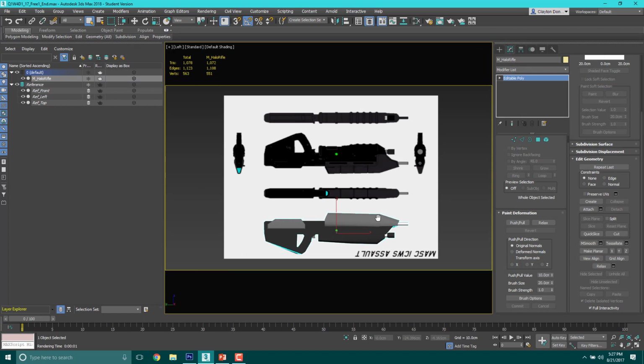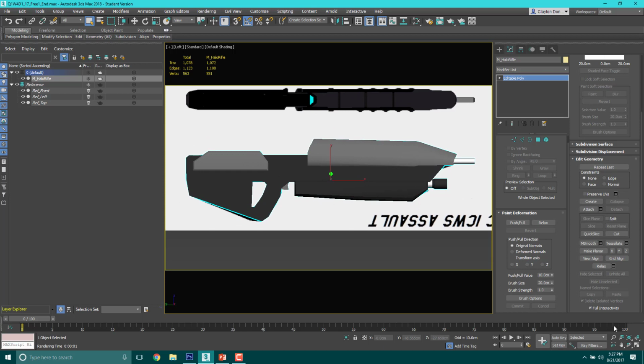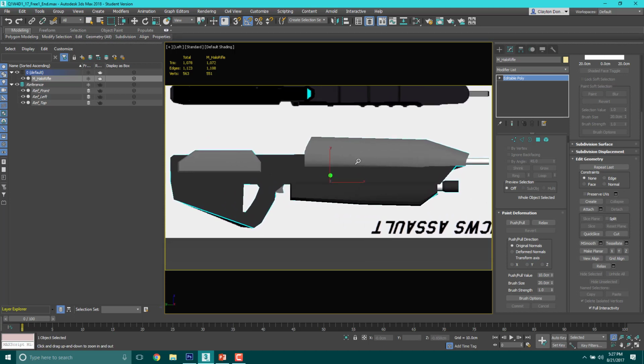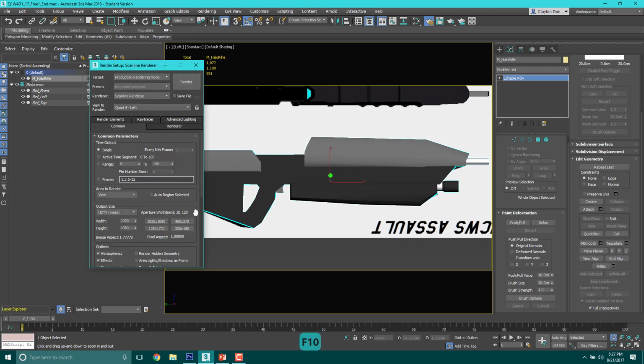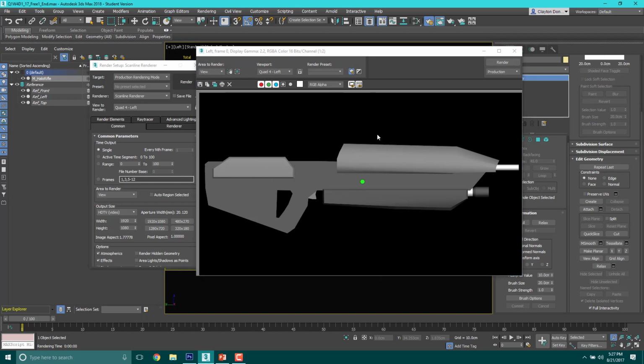So I don't want those to render. I just want to render a side view of my rifle. And when I render things in 3D Studio, I want to make sure I'm taking up the most space as possible. I want to hit F10. F10 is my render setup. I'm going to keep the scanline renderer for now and keep the 1920 by 1080 and hit render. And then make sure it looks the way I want it to.